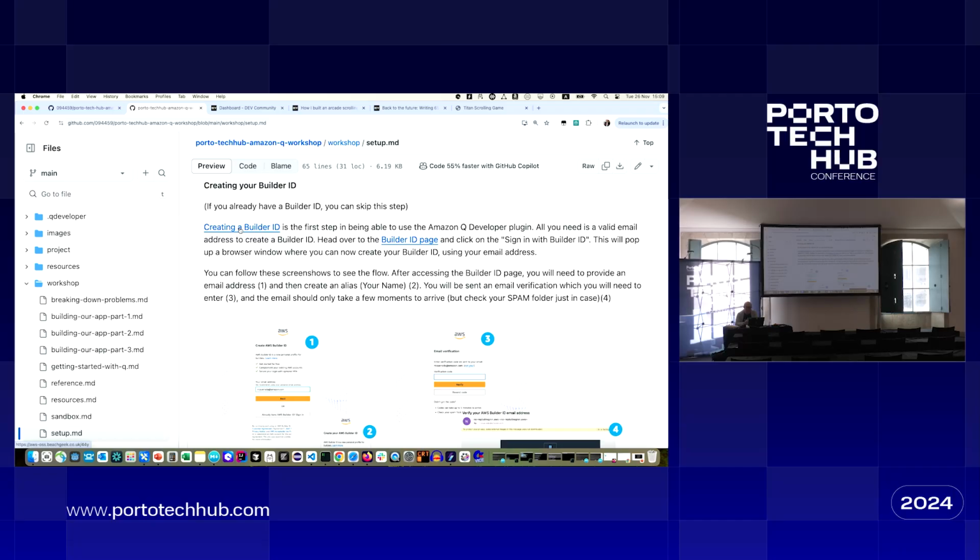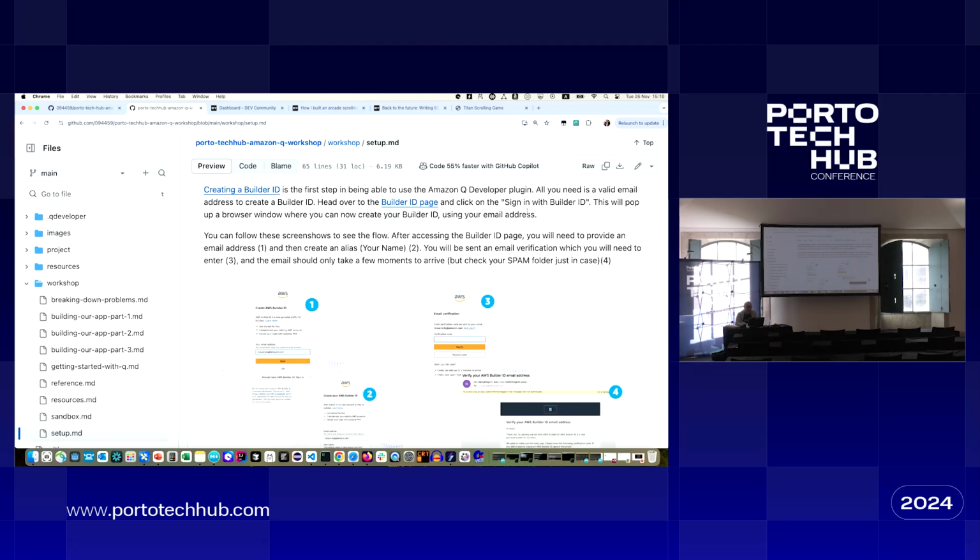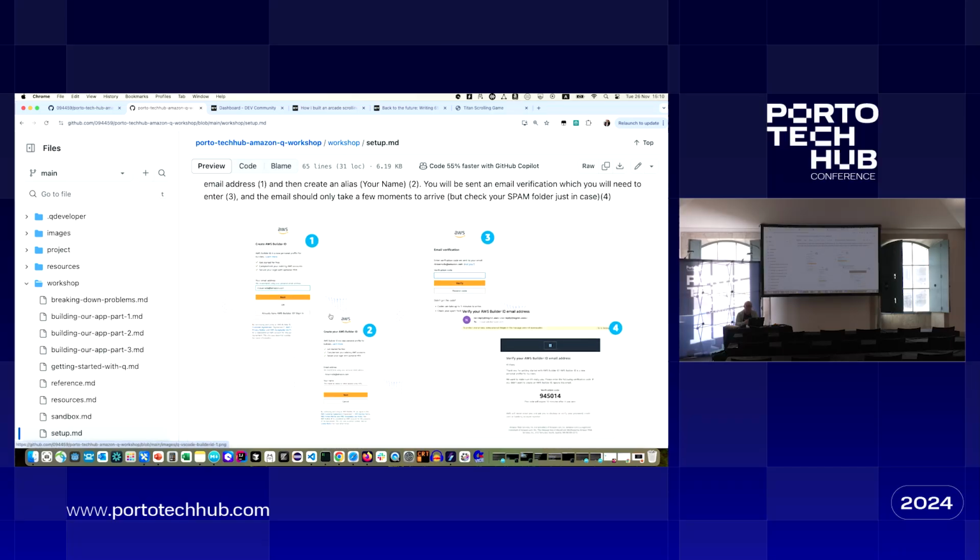Now, I've already got one, so I'm not going to follow the process, but I've copied in the actual instructions, what the flow will be. When you click on this link and click on sign up to create a Builder ID, you will get a pop-up. And the pop-up will ask you to use an email to register. Now, you can use whichever email you want. You can use a work one or you could use your personal one. I use my personal one, because this Builder ID will stay with you wherever you go then. It doesn't get tied to your work account.